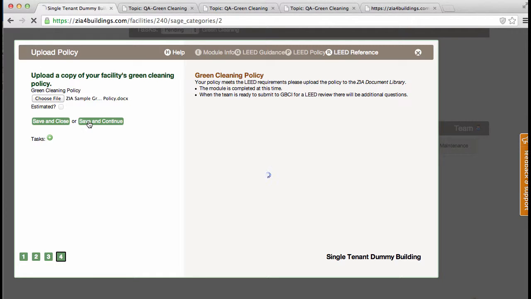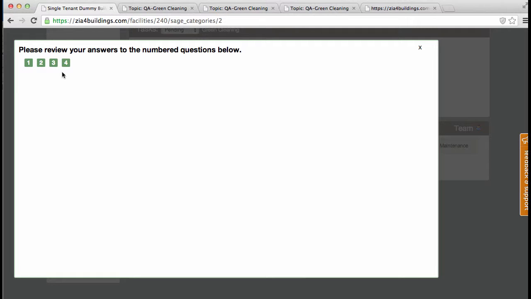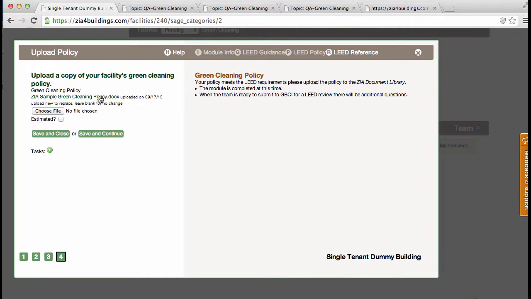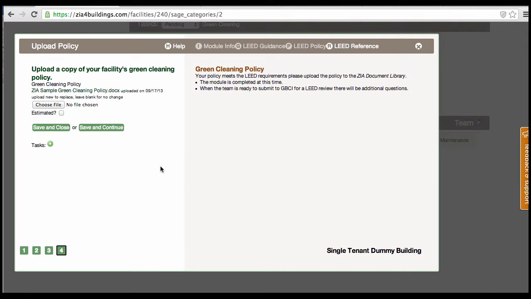One important feature about the upload is that ZIA will only keep one document. So if you upload a new policy, it will overwrite the old document. Now, with this, I have completed the documentation for my green cleaning policy.